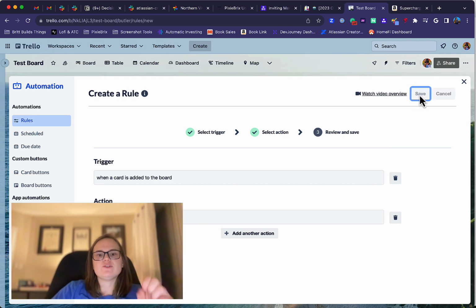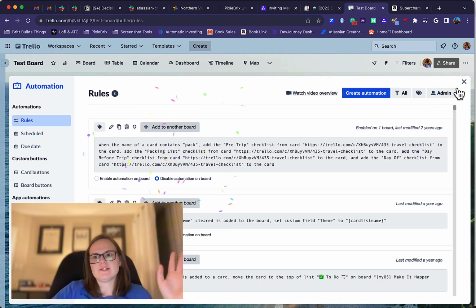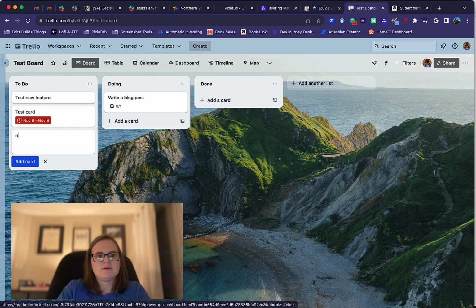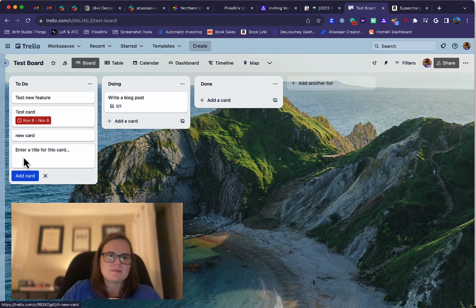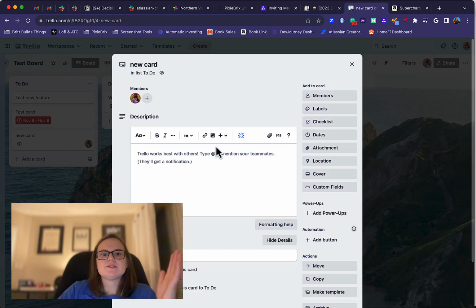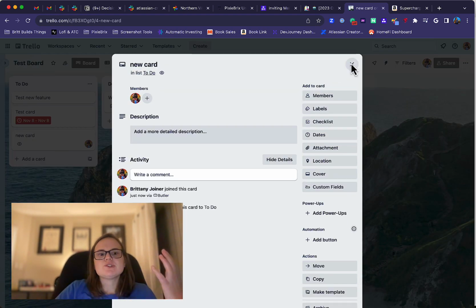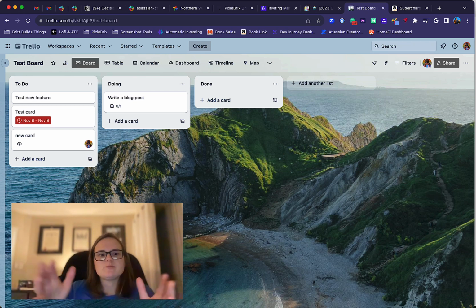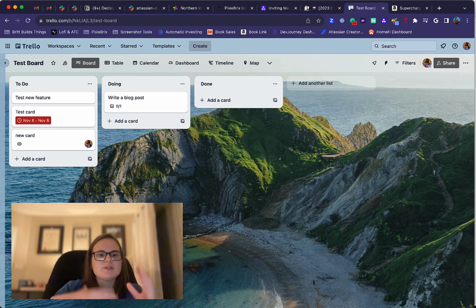Go ahead and click save, and you should see a little confetti spray across your screen. Let's go ahead and give it a try here. You can see the card was created. I was immediately added to the card. And so this is just one example, probably one of the most basic examples of automation, but I just wanted to show that to help you see how those building blocks work together.